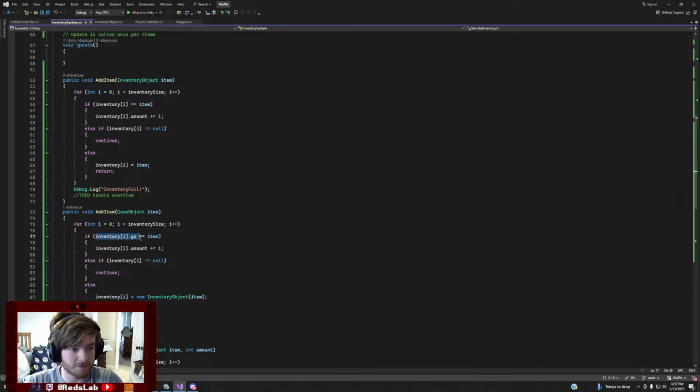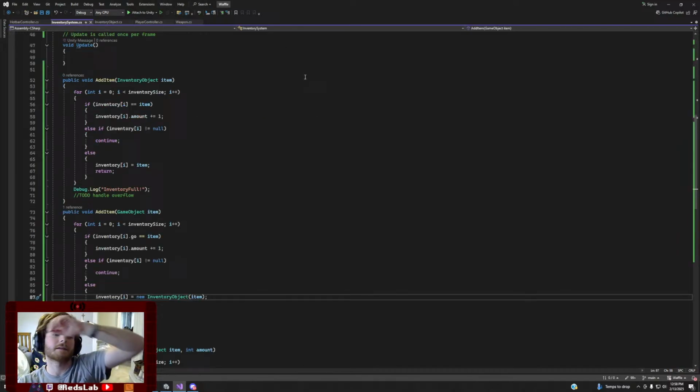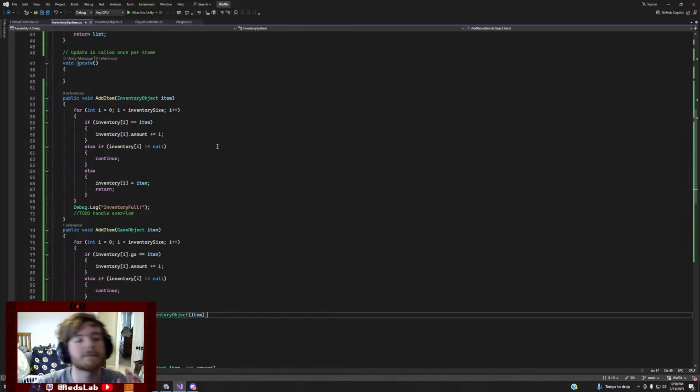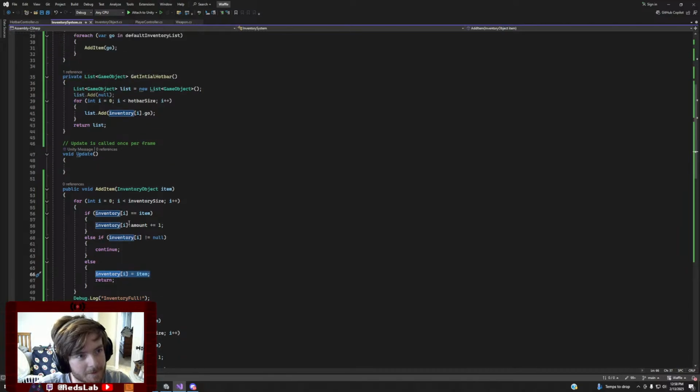So if inventory i dot geo is equal to the game object item, then we'll increase the amount of it. New inventory item, and actually I think we do handle that. It's equal to 1. Yeah, there we go. When we add an item, we create a new one, and it automatically sets the amount to 1. But what we're gonna see is it's gonna be equal to null at 0. So then it's gonna be set to the first item that we say, and then the next one is gonna be equal to null, and then that's gonna be set to another item.